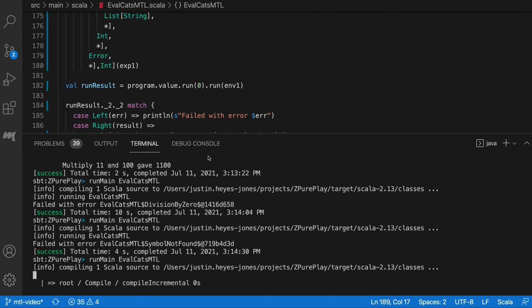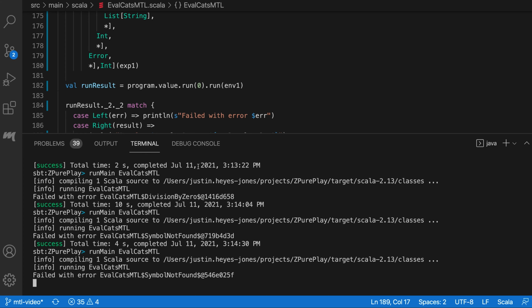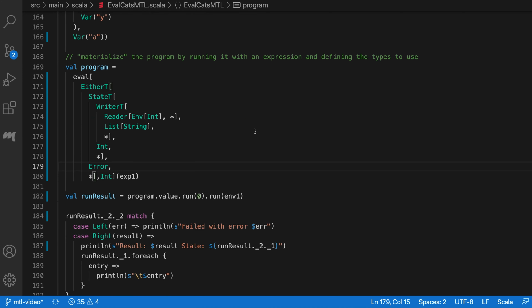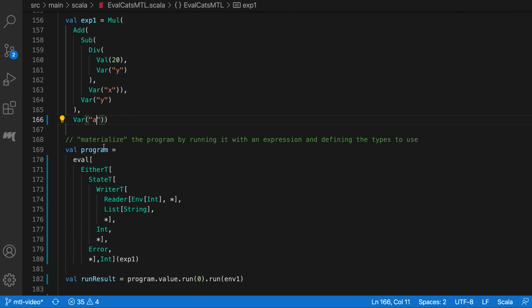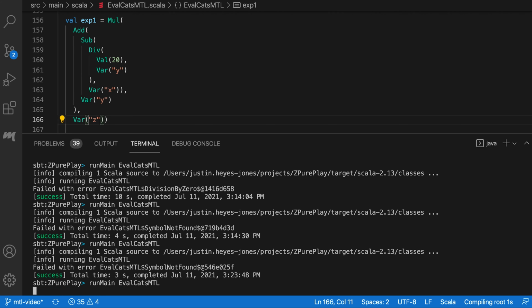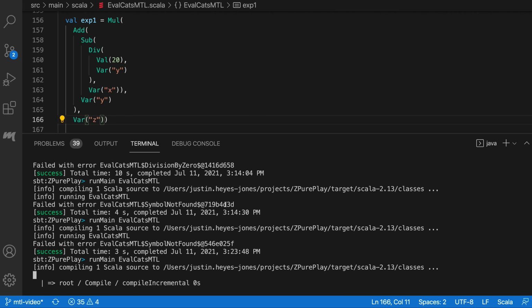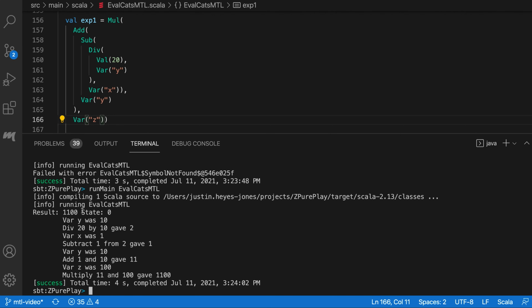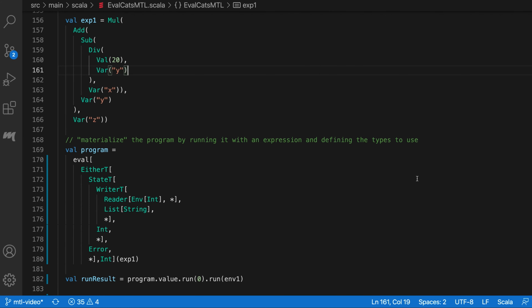So now we can run the program. We got it compiling again already. And oh, I forgot to fix the symbol not found error, so that should be Z, not A. So run this one, and then you should see the computation basically succeed with a log. And you can see that the state is being passed all the way through the program, but it's just 0 because we didn't yet implement any state.